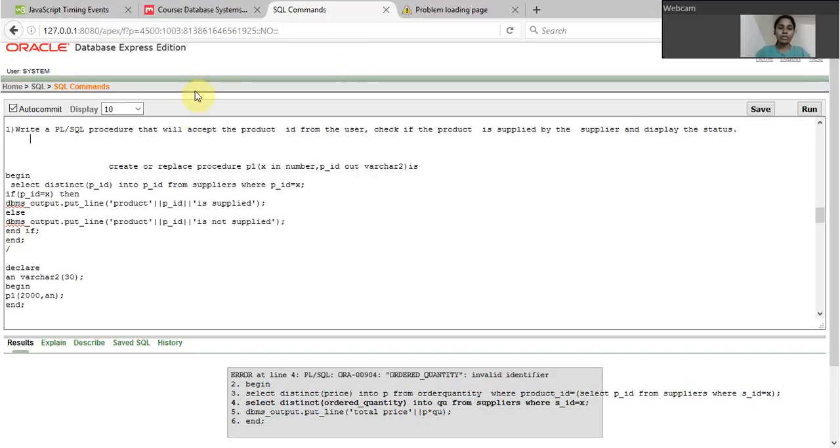Now, based on that, I am supposed to run the first query. In the first query, I have to define a procedure that will accept the product ID from the user, check if the product ID is supplied by the supplier, and display the status. For that, I am creating the procedure.